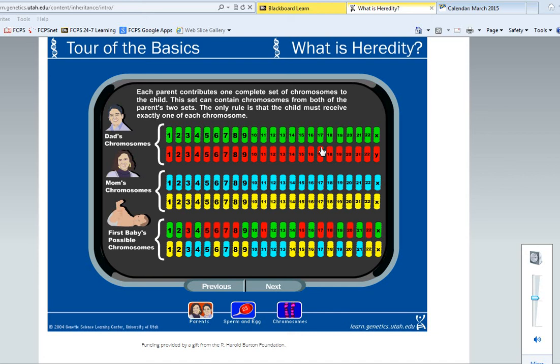This is what he has. This combo he sent, like the first chromosome he sent was green, and then another green, and then red. The mother sent her 2 yellows, and then she sent some blues. What if they were to have another child?